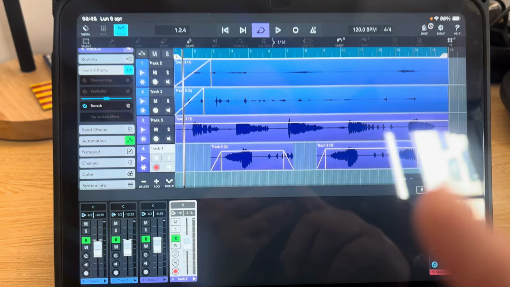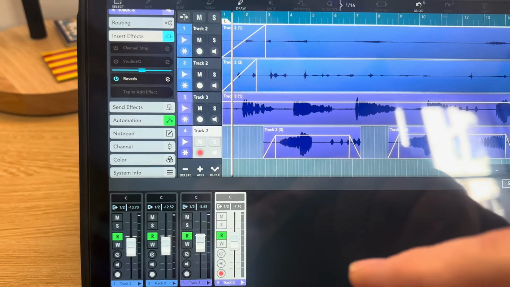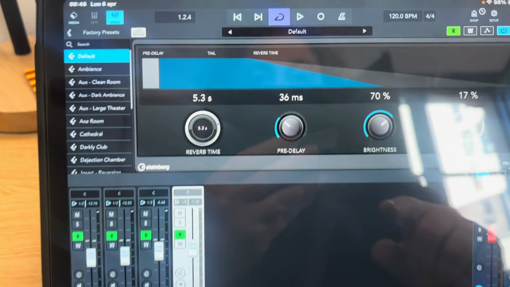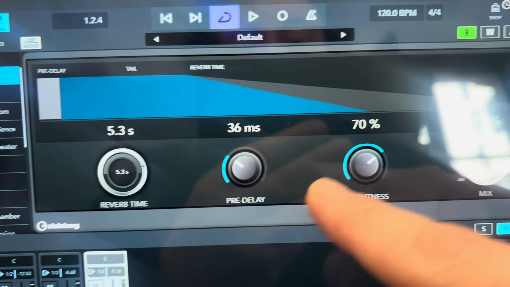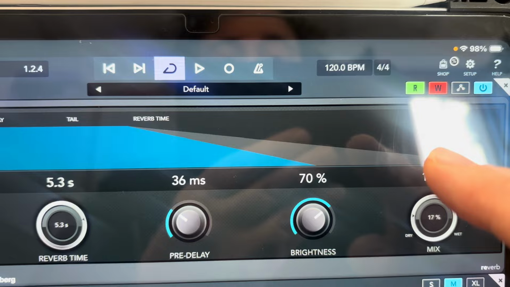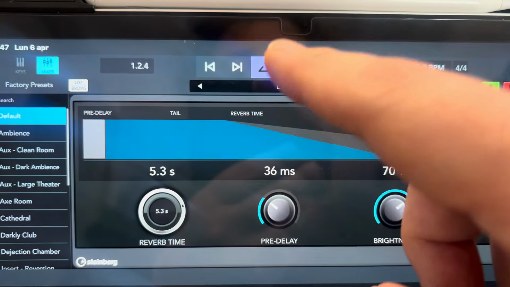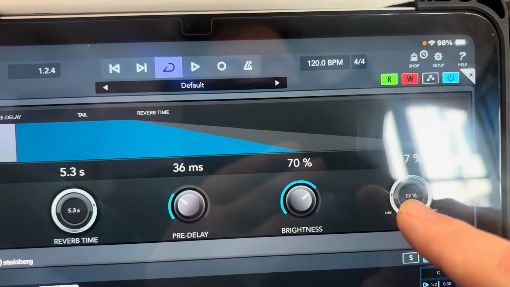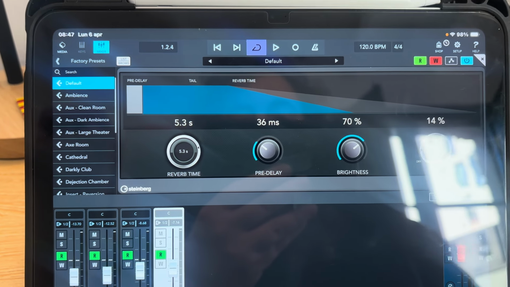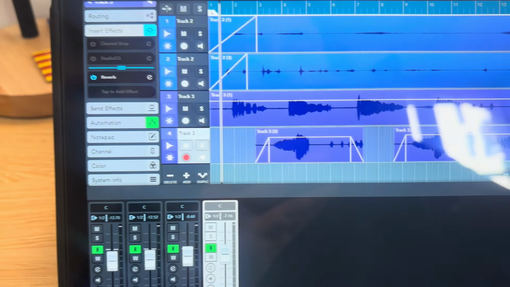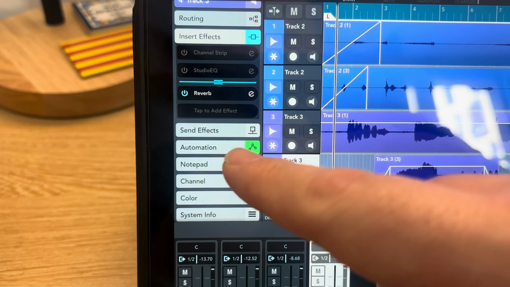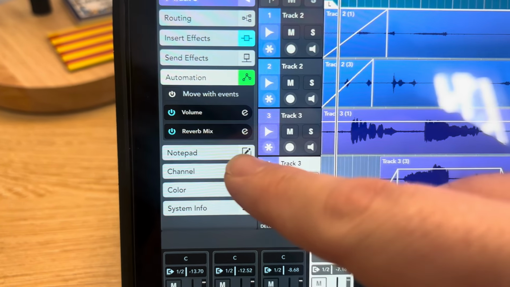And remember that automations are for all the parameters. You can also automate parameters inside the plugins with this write, for example. Activating this write, you can press play and record the movements of the plugin, and so you also find all the automations inside each channel in the automation window.